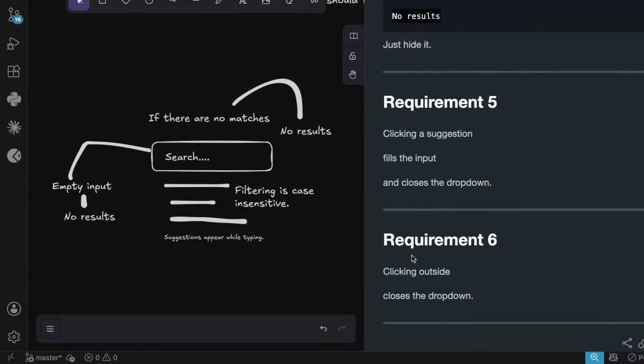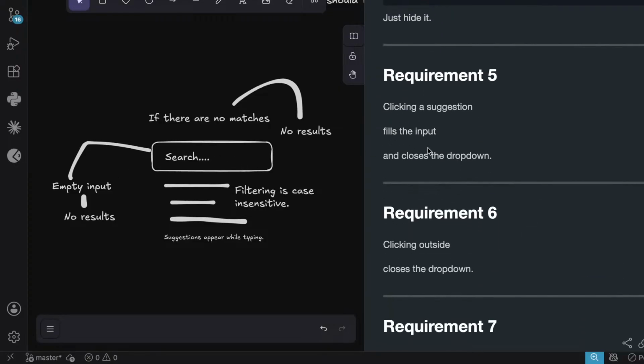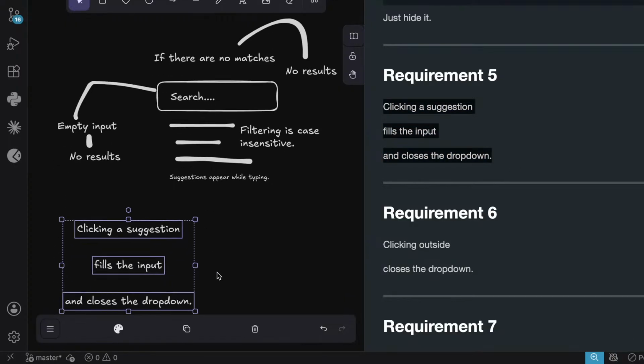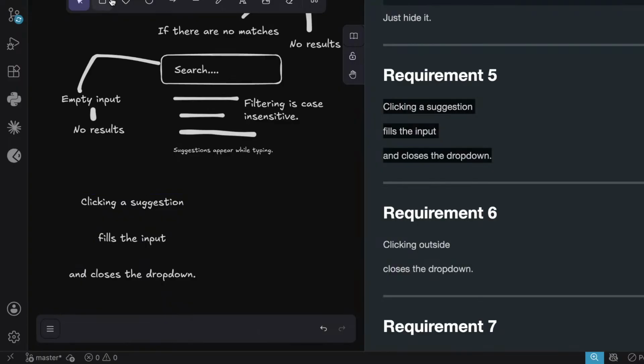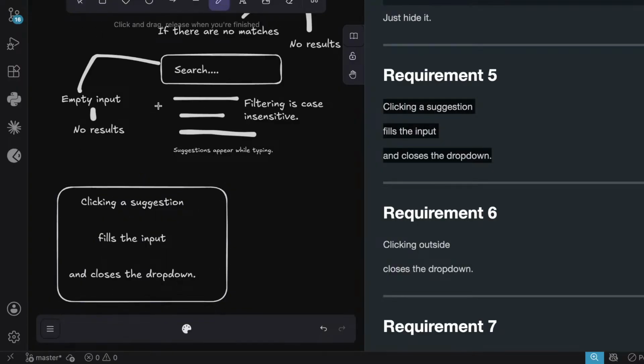Clicking a suggestion fills the input and closes the dropdown. So this is also needed. Let's paste this here. This is coming from here. So we have the understanding.